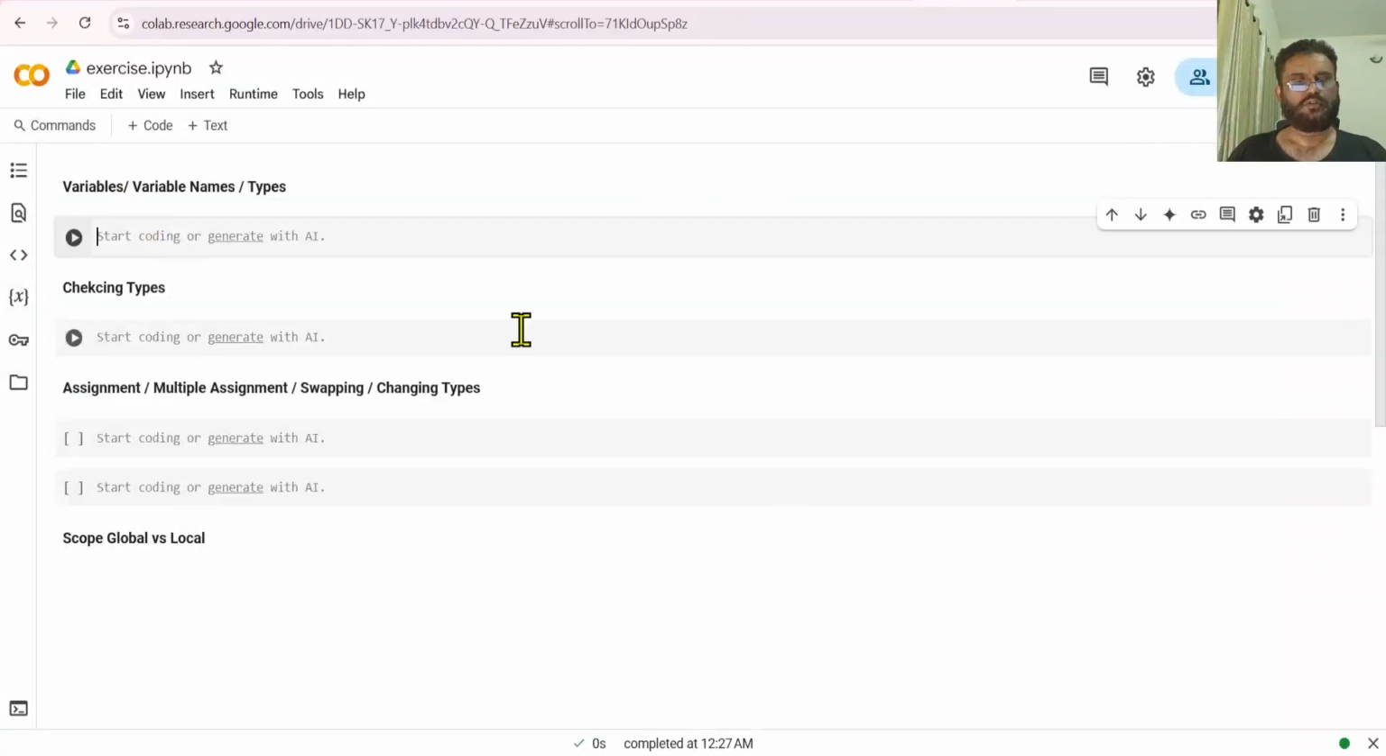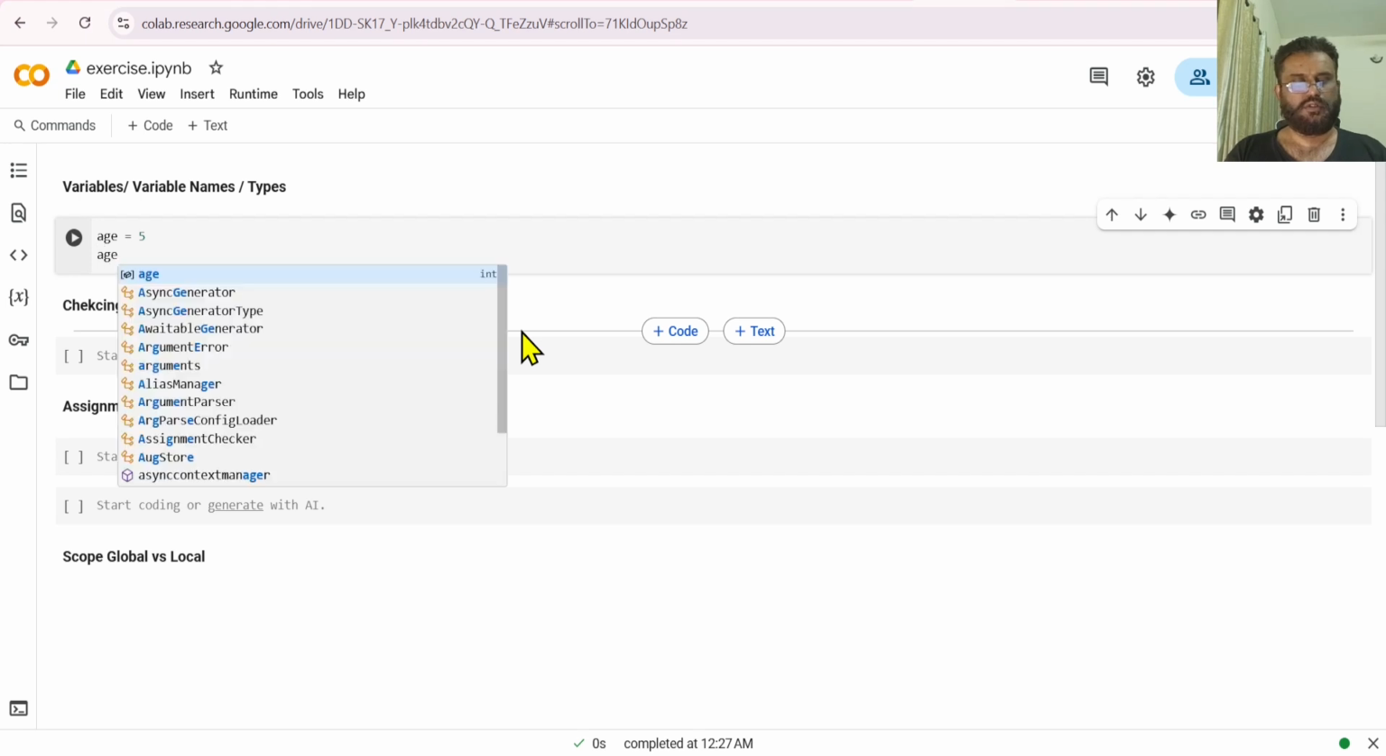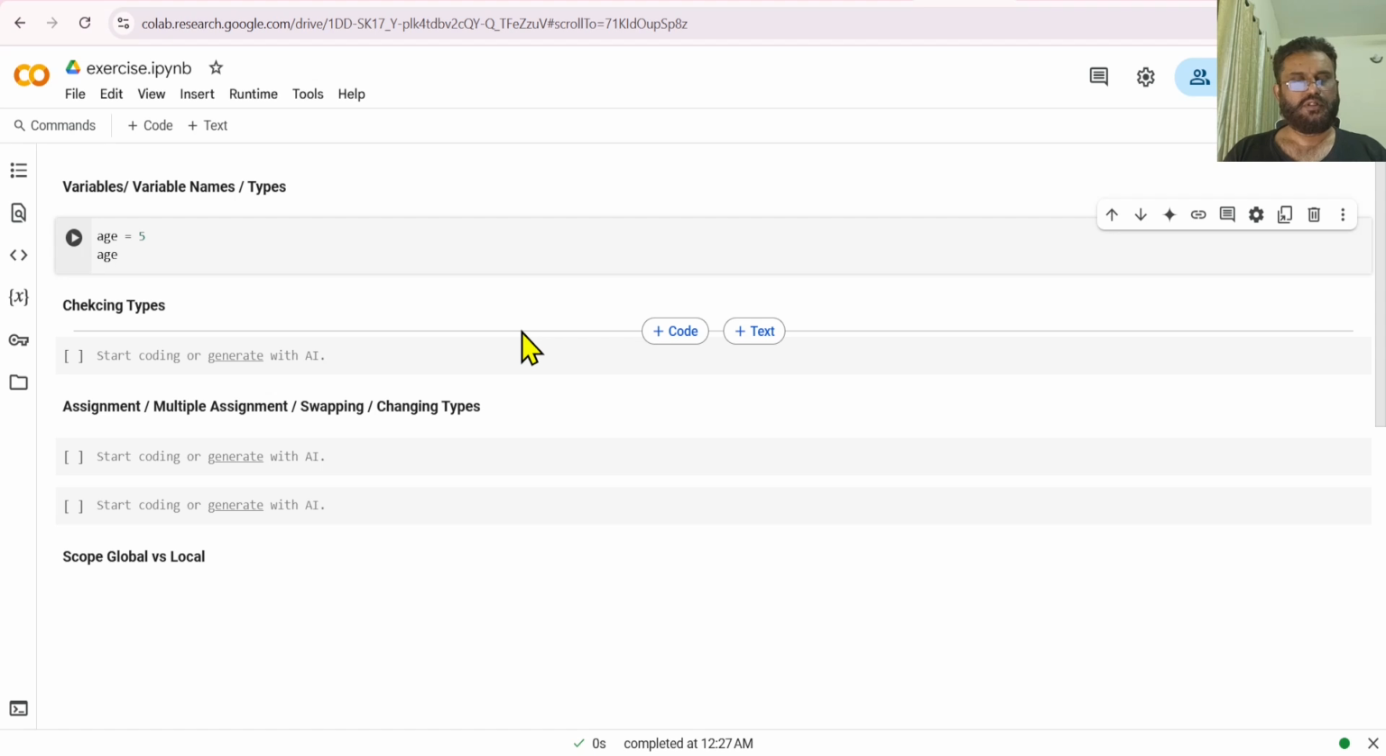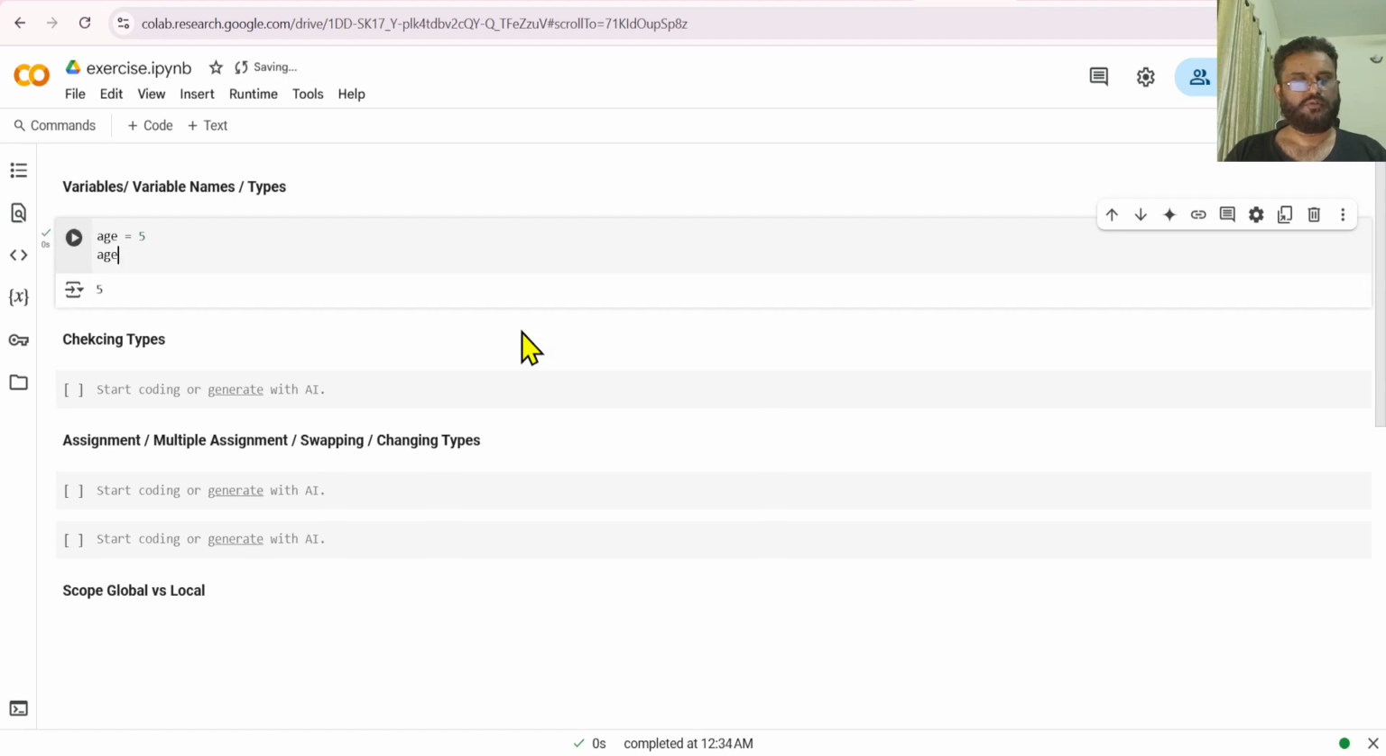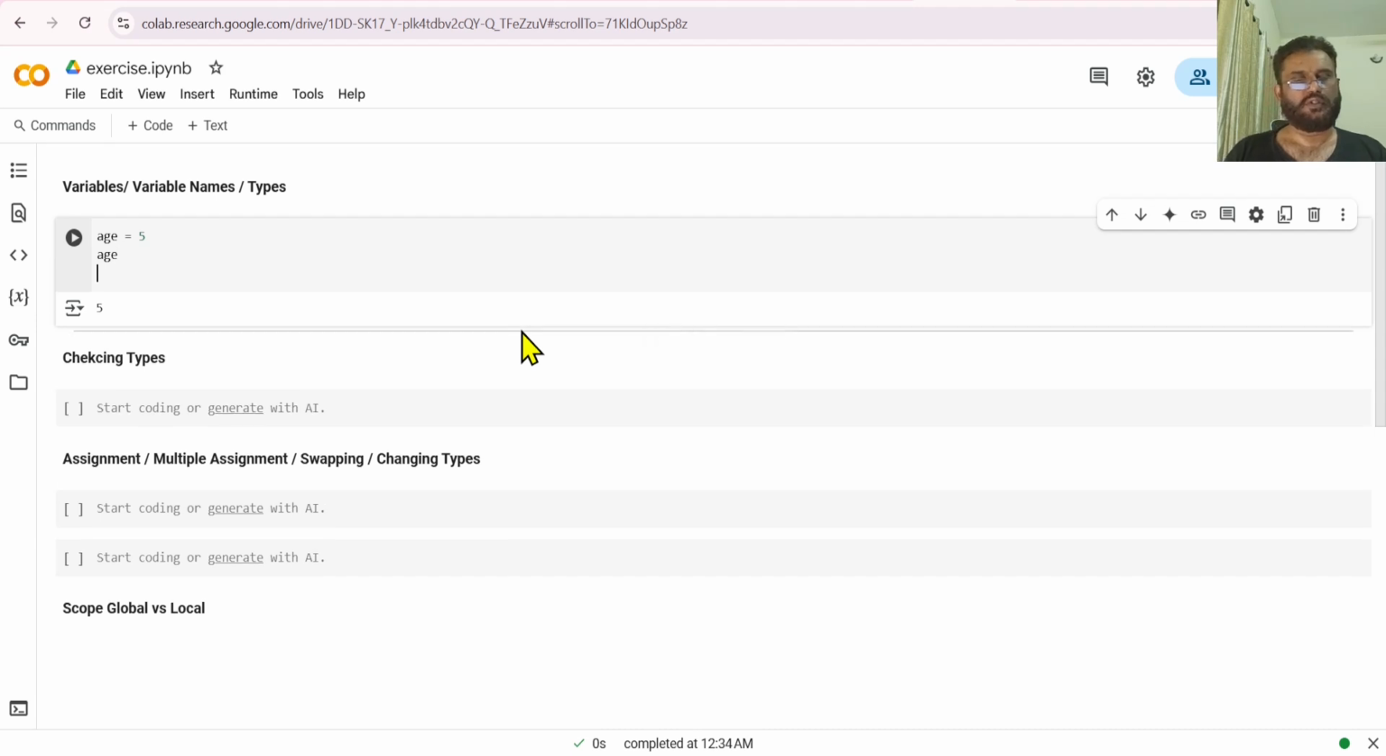So now we can do some exercise. Let's declare a variable called age and give it a value 5. And if I want to see what is contained in age, I can just write age and hit Control Enter, and you will see the value 5 printed right at the bottom of the cell.